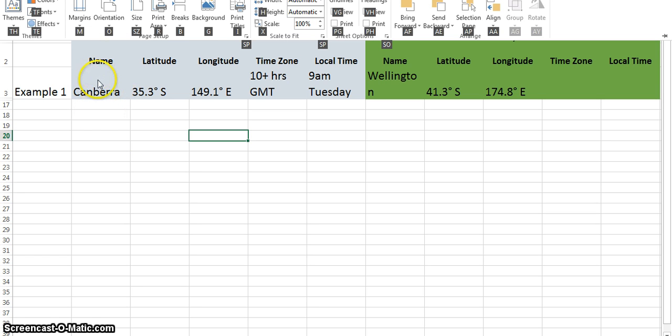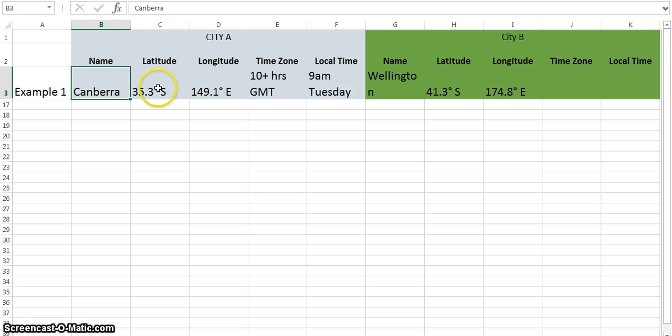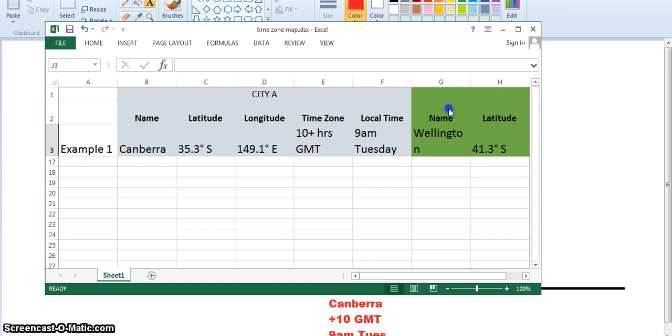So we've got Canberra here, and we have a latitude and longitude for Canberra. I've given you that it is 10 hours in front of Greenwich Mean Time, and it's 9 AM on Tuesday. We want to know what the time is in Wellington. We have a latitude and a longitude for Wellington, but we need to work out the time zone and also the local time.